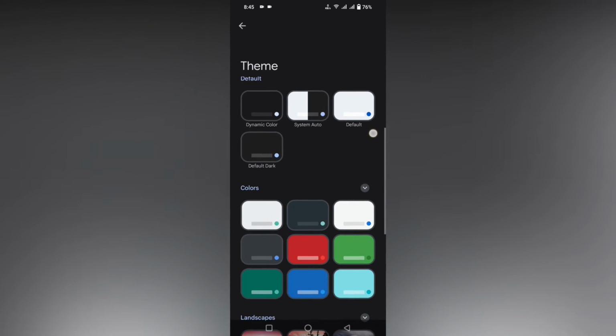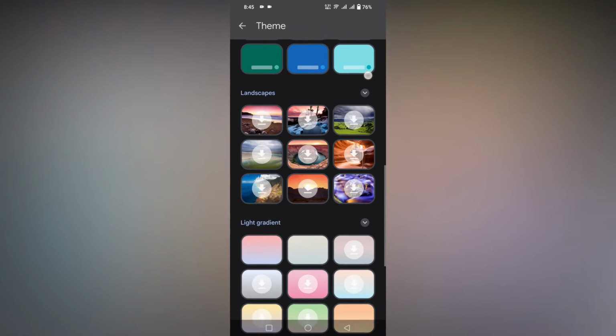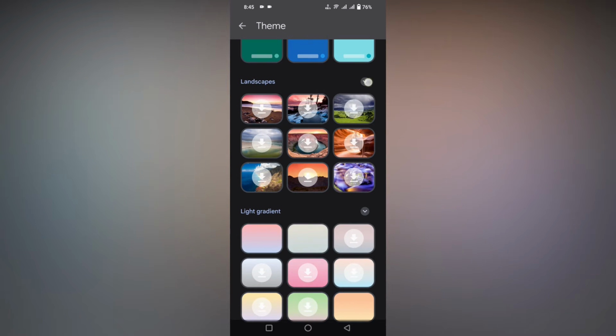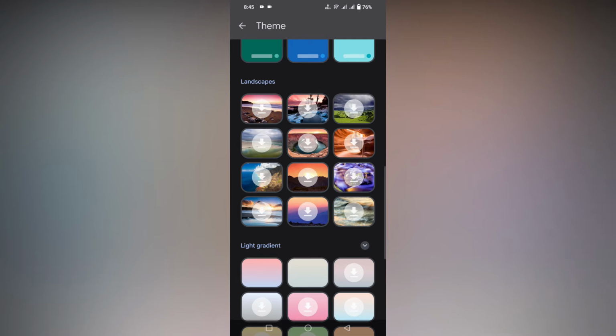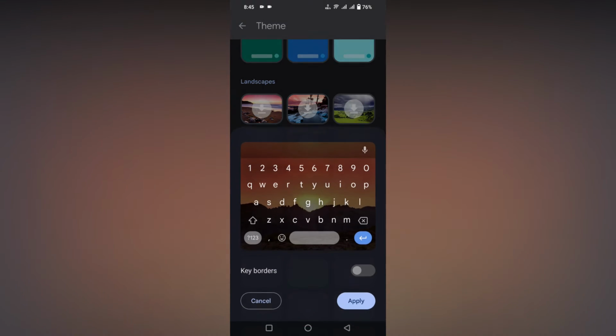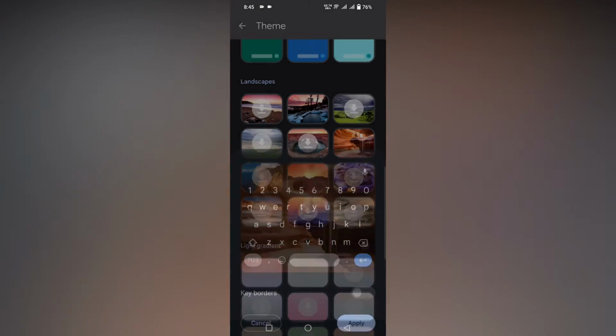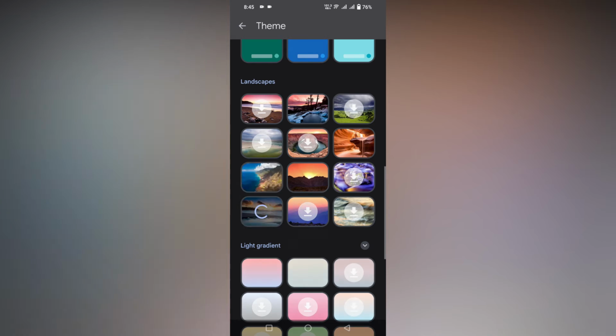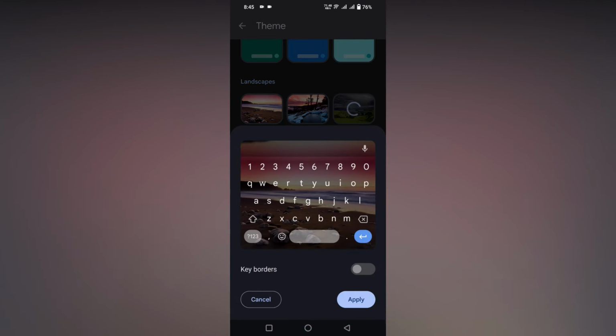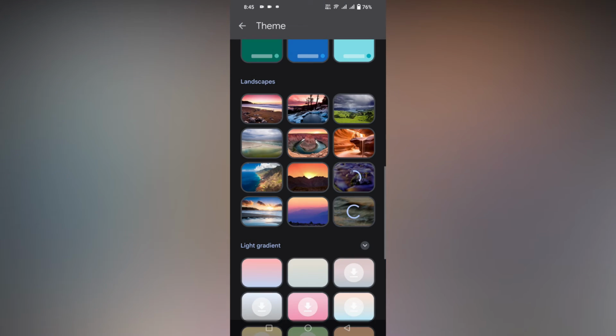You just swipe down to the bottom. You can see an option called landscape. Just click this, and you need internet to download these images. You just click this. You can see you can download a lot of images from the internet, and you can just use them. There is a big collection of themes here. You can download everything. Just click on an image and download it from the Play Store.